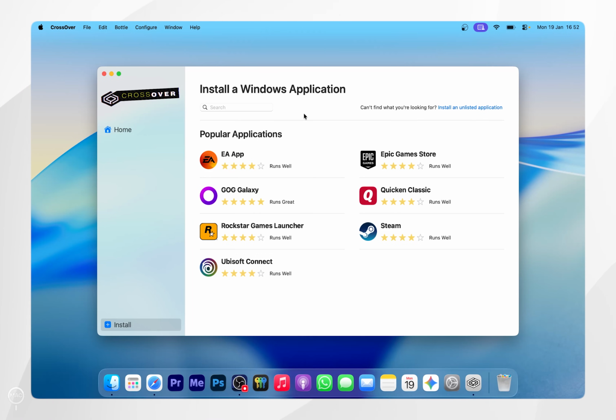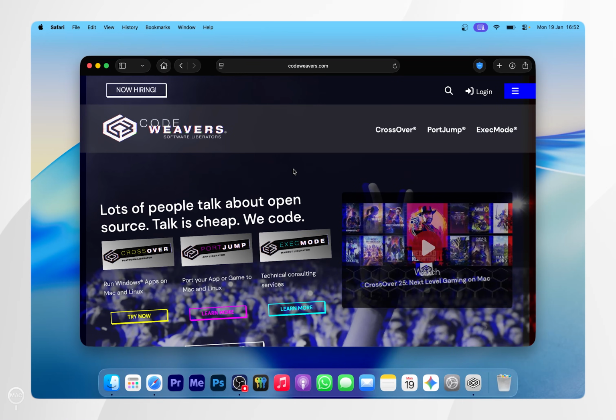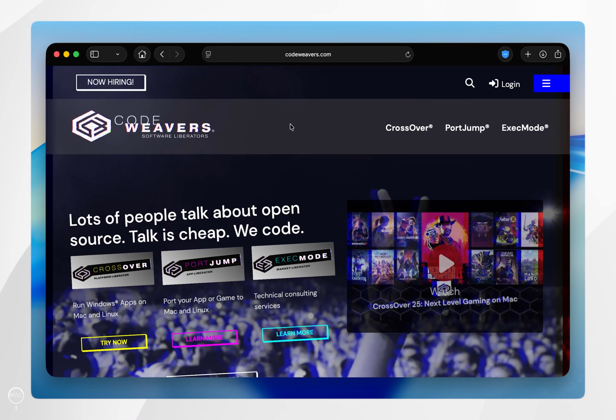Before we install our game of choice, it's important we check the game's compatibility. So to do this, we first want to open our web browser, and you want to go back to the CodeWeaver's website. From here, you want to select the search icon in the top right, and you want to search for the game of your choice. So I'm going to search for Schedule 1.